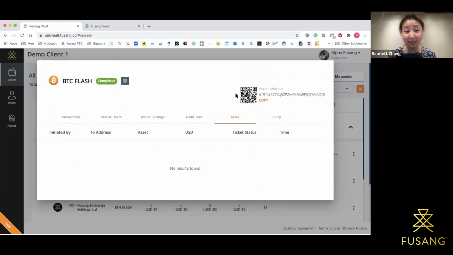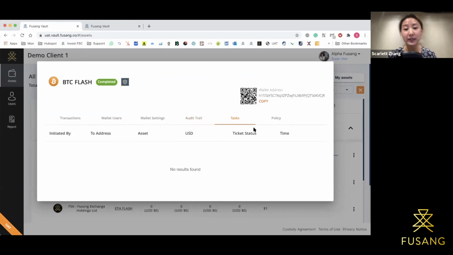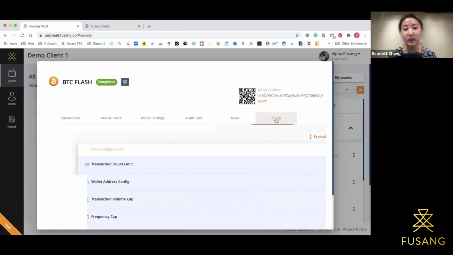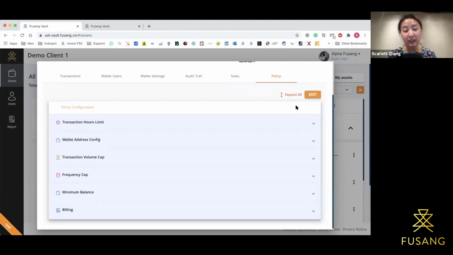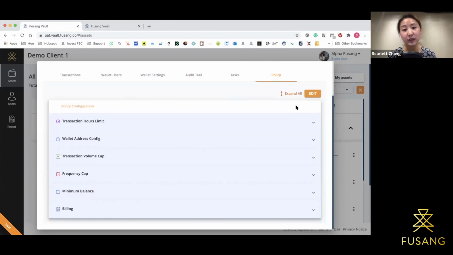In addition, we have task. Right now, there's no outstanding task, but if you have an outstanding one, let's say someone's pending signature, it'll be shown as an outstanding task here. Also, we have policy settings. Policy settings, you'll be able to flexibly change here. Whenever you make policy settings, we'll also need to conduct a verification on our backend in order to make sure that this is not just coming from random people.